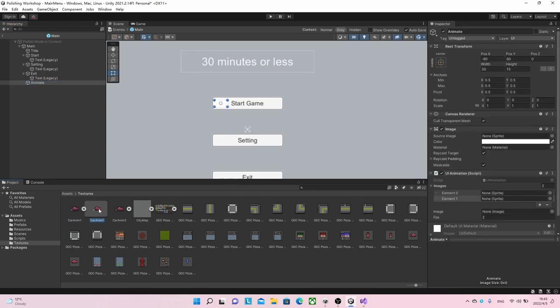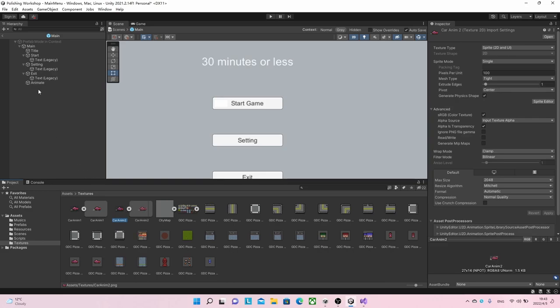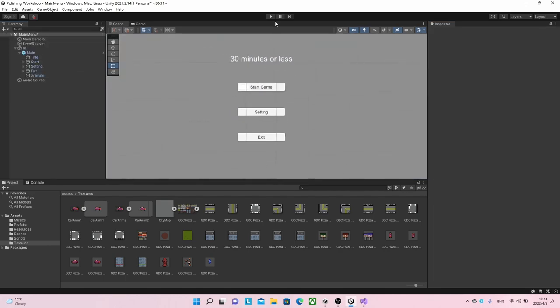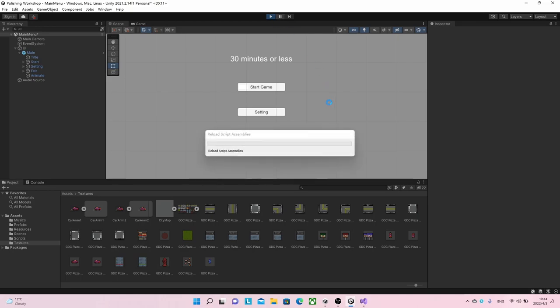So in this one, we add two pictures here, and make sure we assign the image components. Let's take a look in game.